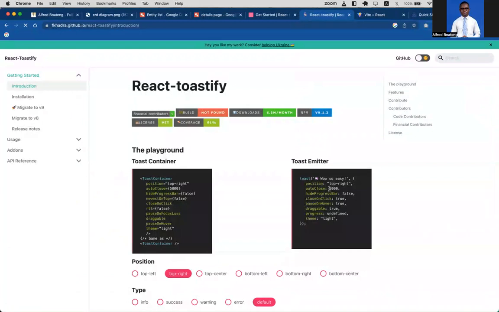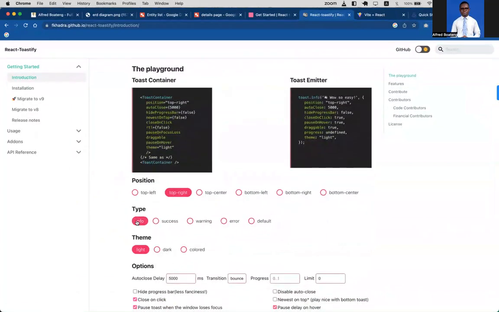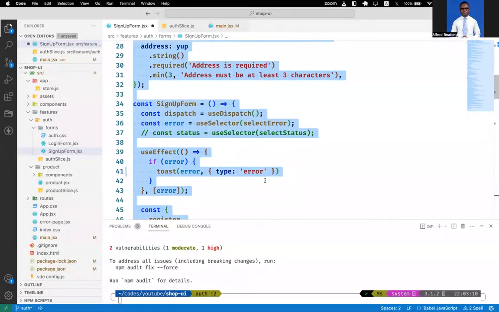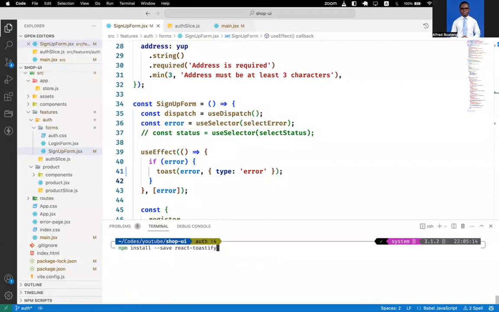Look, when we toast, we can provide all these things. So we can provide the type. Where's the type? This is too small, man. This is cool. Yay. So the type could be info, success, error. Okay, toast with the type. Right, so the type is now an error. Let's try to see if this works.